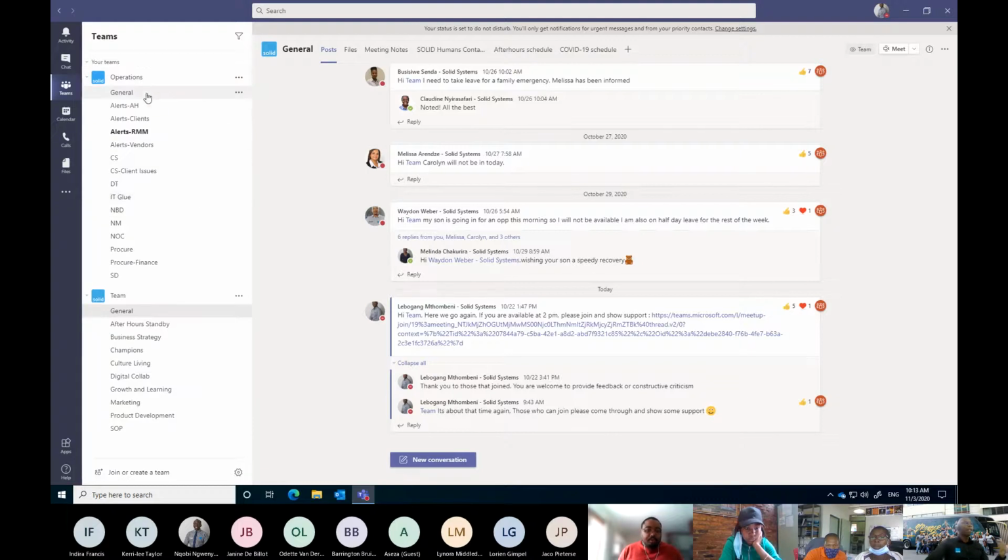Within those groups, there are folders. Those folders are called channels. What do I mean by channels? These are subfolders which exist, and the people within this operations group have access to them. Again, we'll touch base on that when I show you how SharePoint integrates with Microsoft Teams.